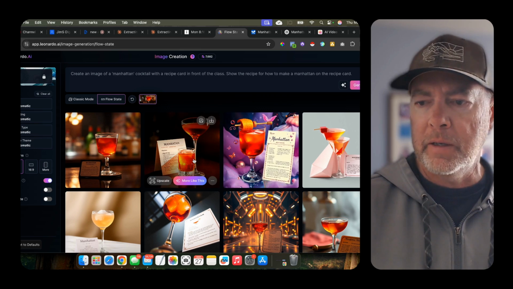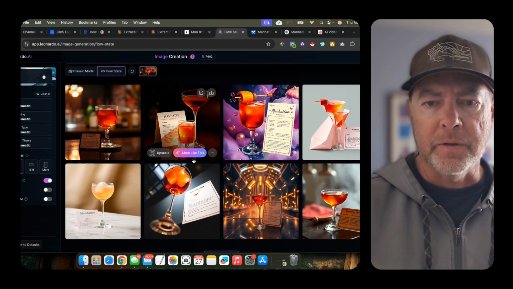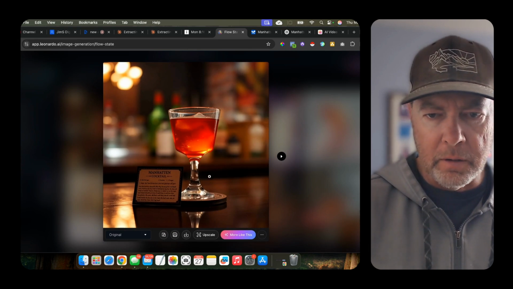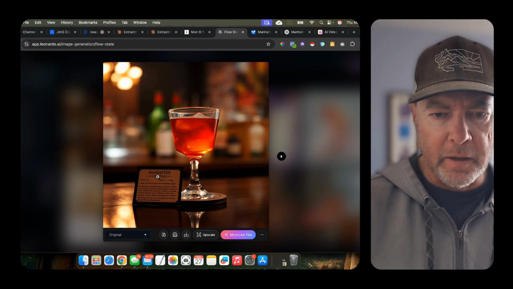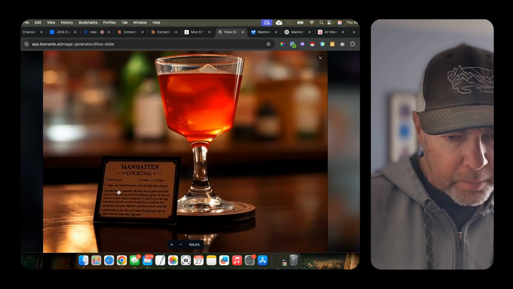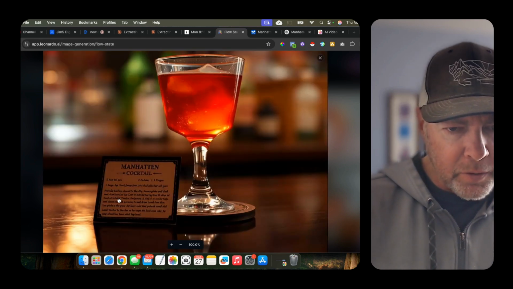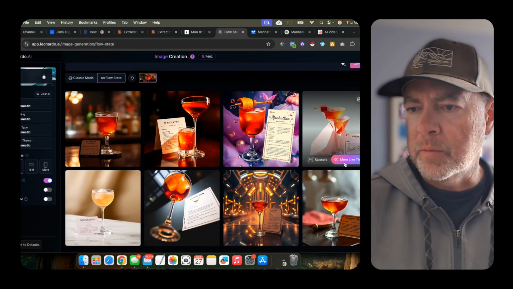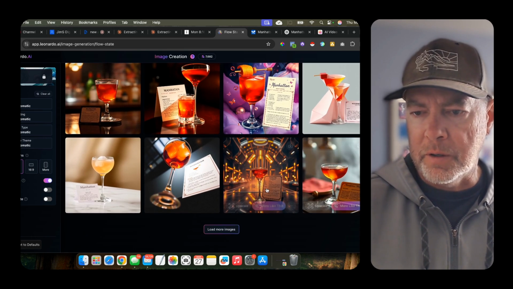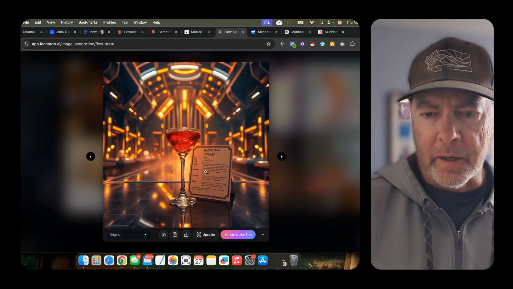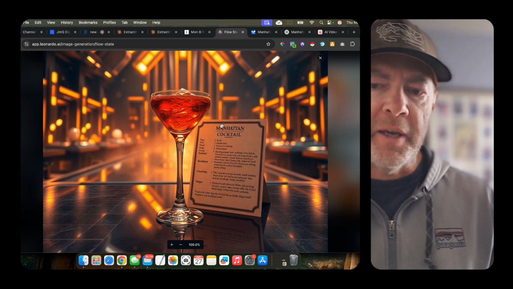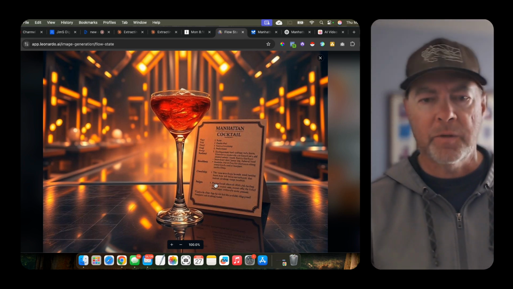And let's look finally at Leonardo. Okay, with Leonardo, we get a pretty decent looking image here. It says Manhattan cocktail, so that's good. But again, it's unreadable gibberish text. Yeah, not quite what we would want. This looks nice, but it's just gibberish. So it does say Manhattan cocktail. In the past, this would have worked, right?